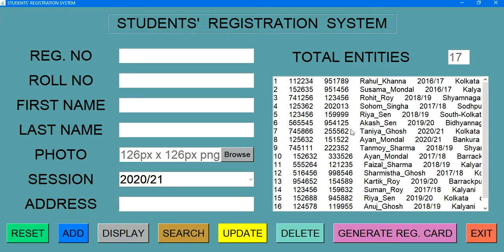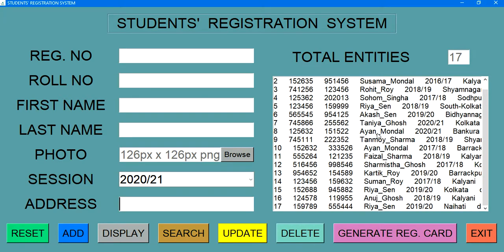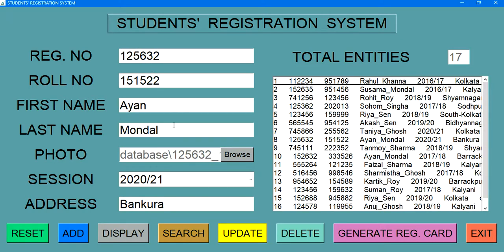So now let me select any data from the database. Let me select this Ayan Mondal, and if we click on Ayan Mondal, it will automatically select the whole line, and then if we click display, it will automatically fill the entry boxes with the data of Ayan Mondal. And now the reset button: if we click on the reset button, it will go into the default section.